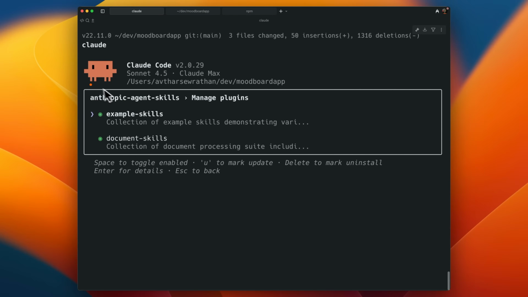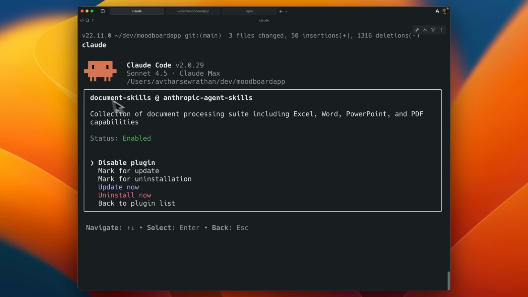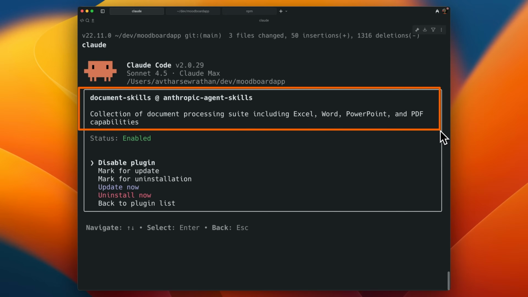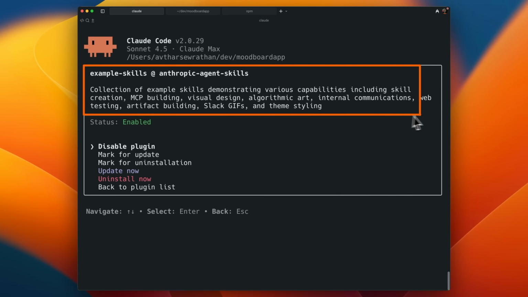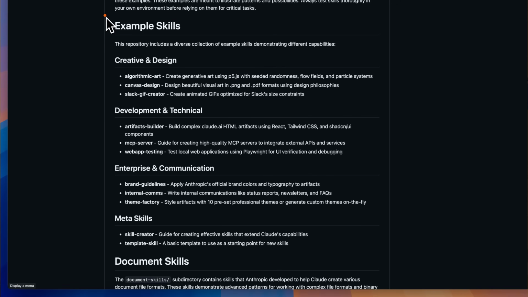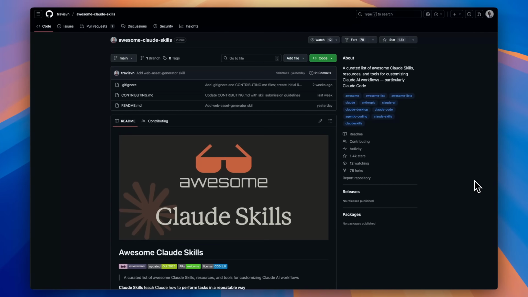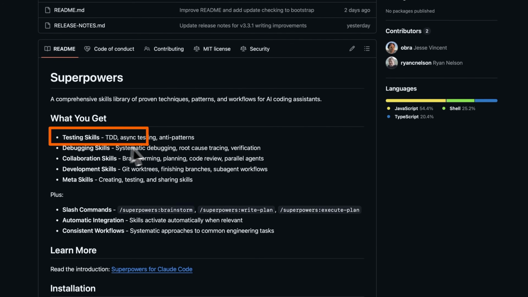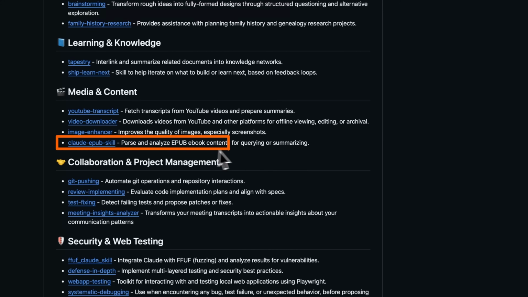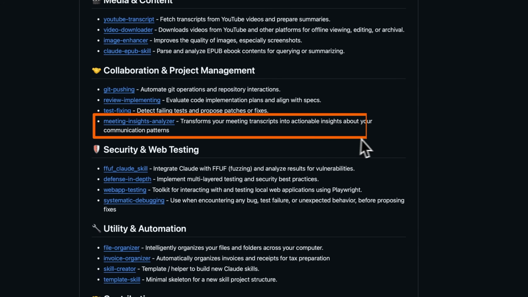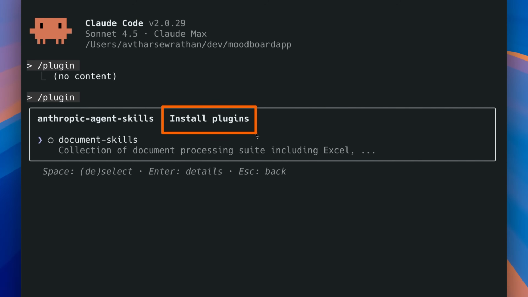Anthropic launched a number of pre-built skills for Claude Code, including skills for working with common file formats like PDF, Word, PowerPoint, and Excel, and an example skill repo, which contains things like a web app testing skill for testing local web apps using Playwright, an MCP server guide for creating MCP servers, and even a skill creator skill, which you can use to build your own skills. And the community is already building amazing third-party skills, from test-driven development frameworks to EPUB book analyzers and meeting insights tools. You install skills using plugins, which we're going to cover next.